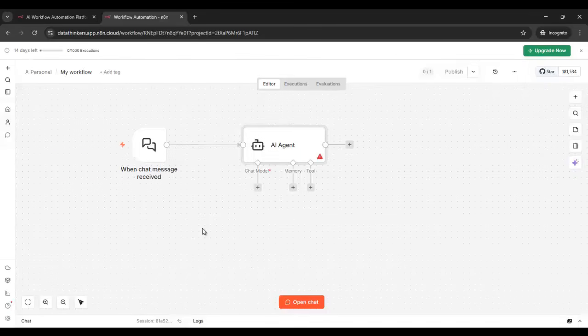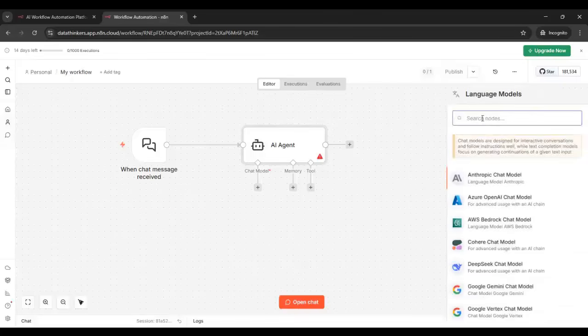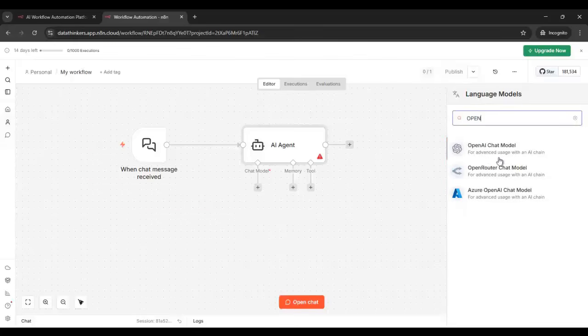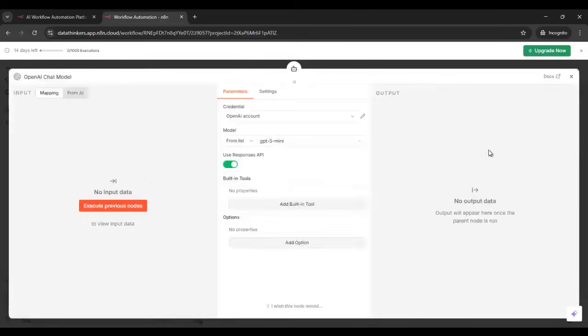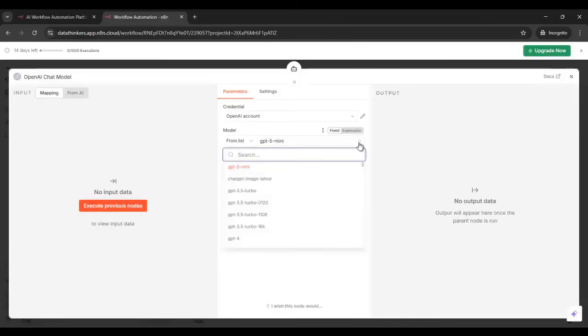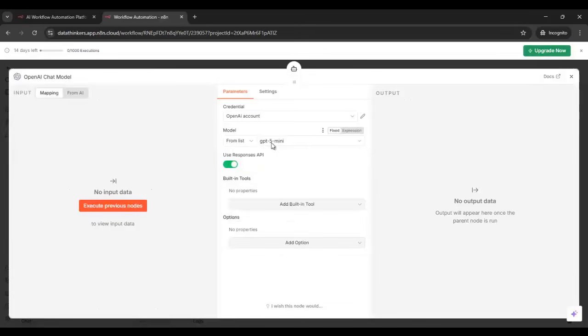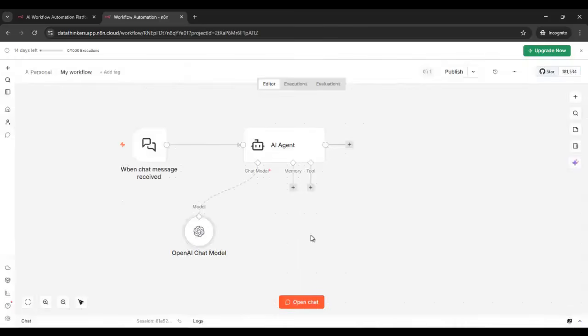Now the agent needs a brain. So let's click on the plus button. Here you can see chat model. Click here, this particular plus button. Again, search for OpenAI chat model. Let's click here. Here you can select different chat models from OpenAI, but I am keeping this particular default, GPT-5-mini. Press escape key. Done. You can see our chat model has been added to our workflow. Now our agent can think.